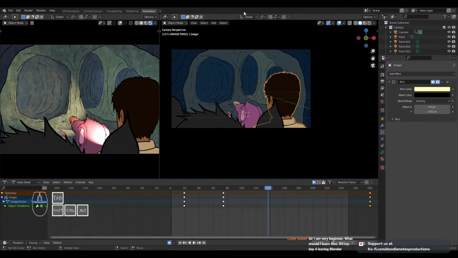So day 4 Blender. The first thing you need to remember when you're a beginner in using Blender is to determine what it is that you want to do with it. Do you want to make short 3D animated films? Do you want to just make 3D models? Do you want to do VFX?